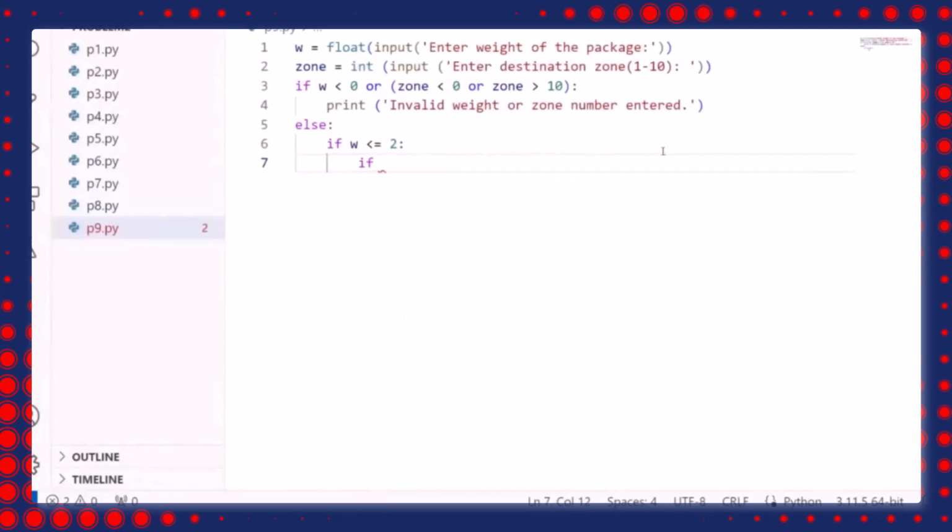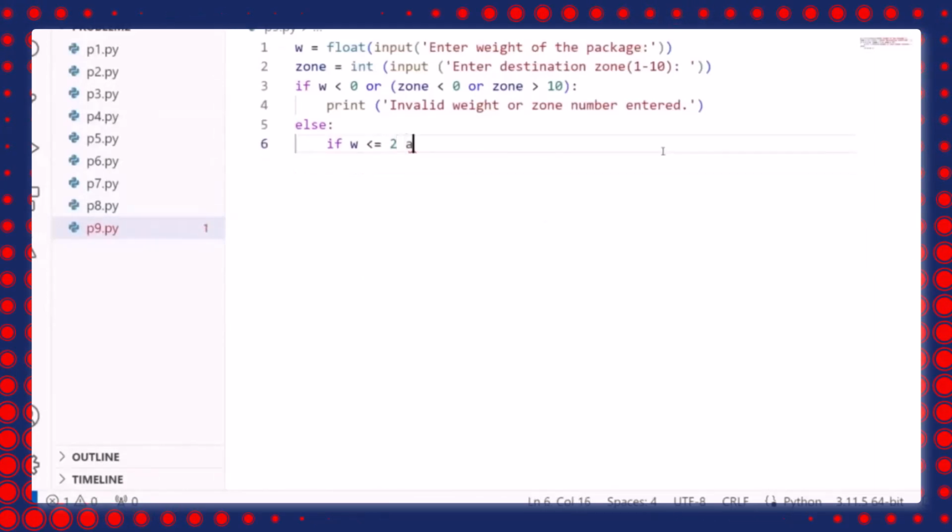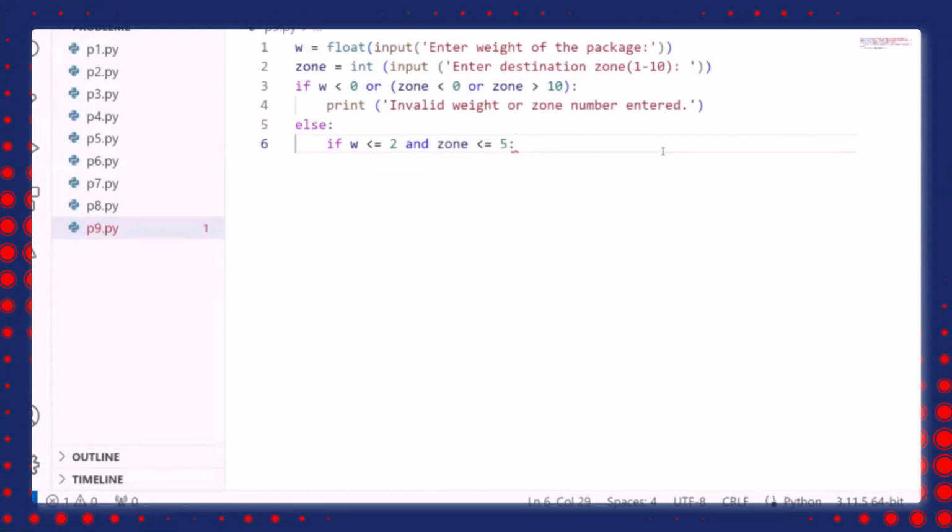So I can say if weight is less than or equal to 2 and zone is less than or equal to 5, I can say this.